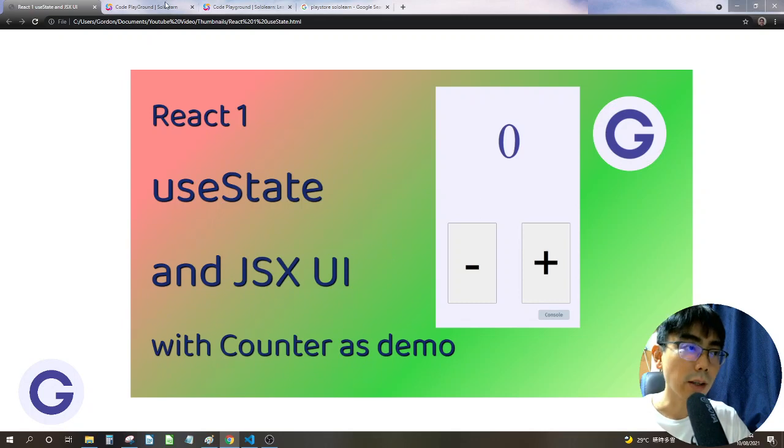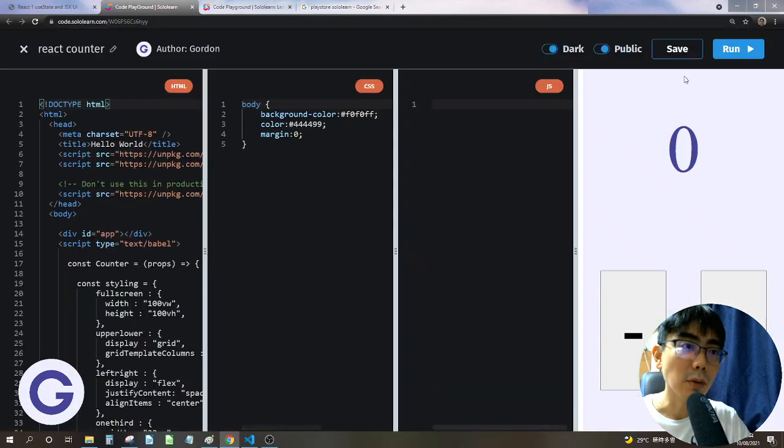So here is the demo code. When I click run in the SoloLearn code playground, this will be the result. We have the plus button and the minus button. When we click the plus button, the counter will go up and be displayed correctly. And if we click the minus button, the counter will go down and the display will be updated automatically. So this is a very simple demonstration.